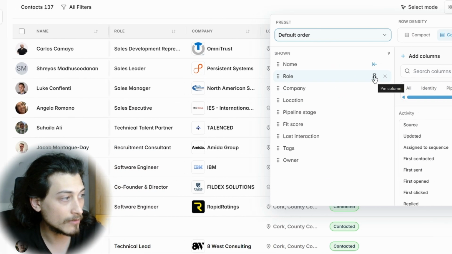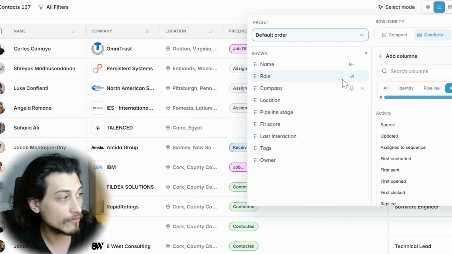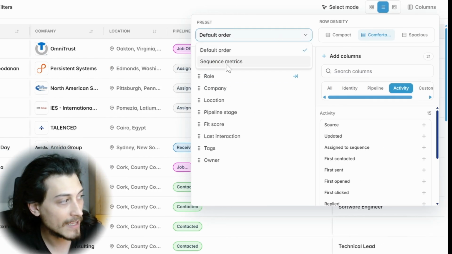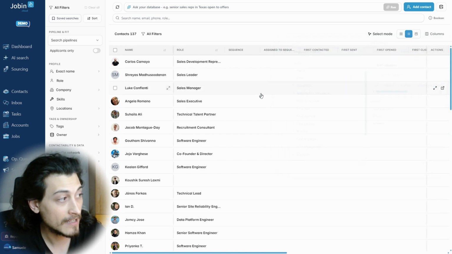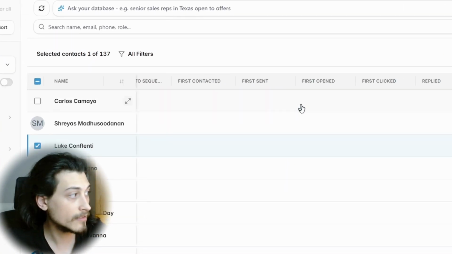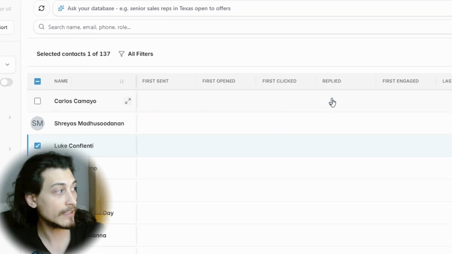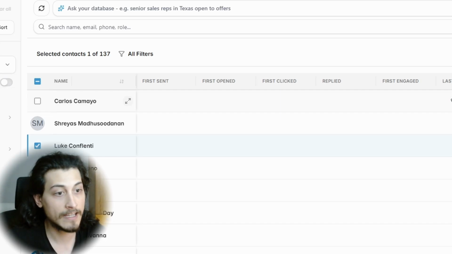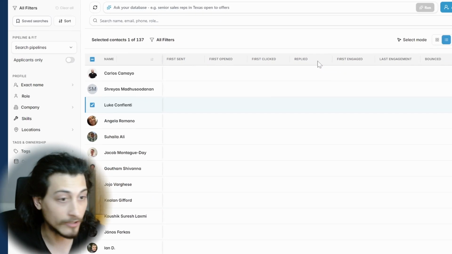You can also pin them to the left side, and you can fully customize it with presets. One preset, in fact, that comes in handy is a full sequence metrics preset. This includes specific new metric analytics introduced with this update. Like, for example, when they were last messaged, when they opened the email, clicked links, replied, first or last engagement, and many other analytic details you can add to the overall grid view.